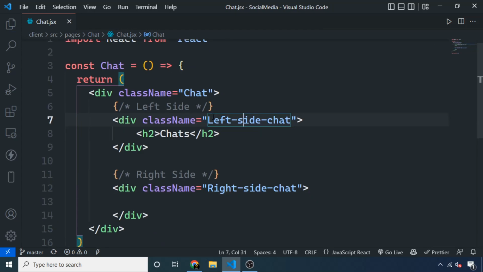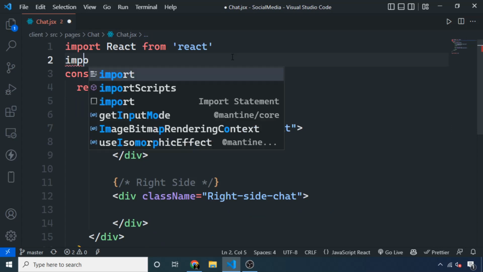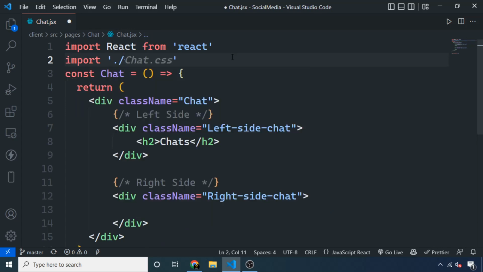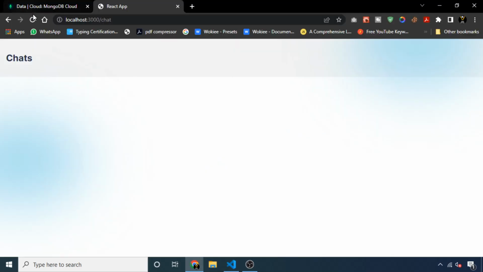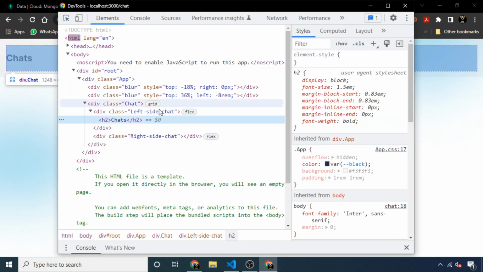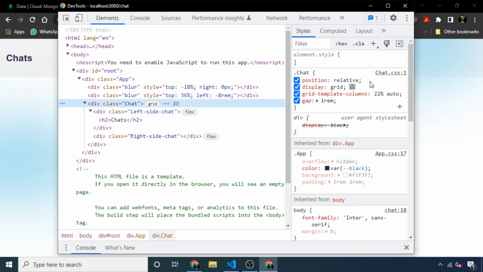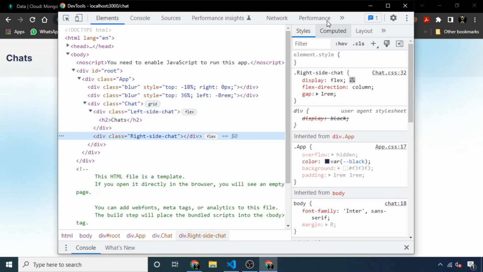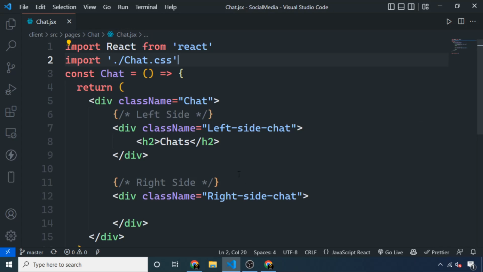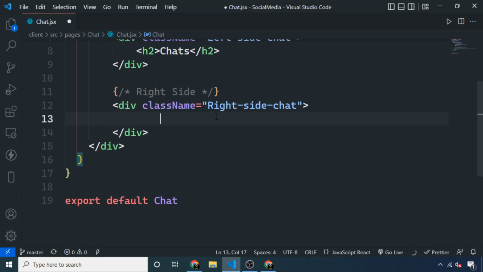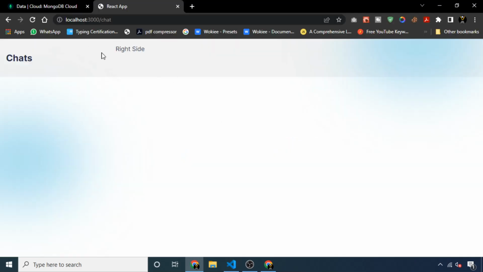Now let's save and import the CSS here. I am importing from the same directory, chat.css. Let's save and see the results. But to be sure if the styling is applied or not, I should inspect the elements. Okay, here I have the left side and all the things are available. For the chat I also have it, and similarly for the right side. Let's write something inside the right side first. So I simply write here, right side, like this. Now see, it's working fine.